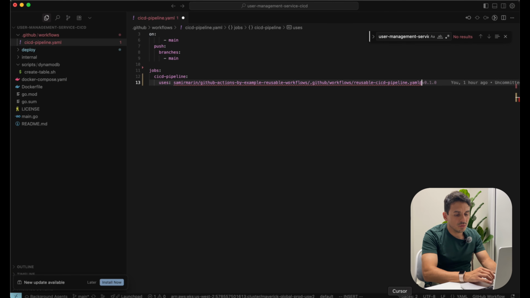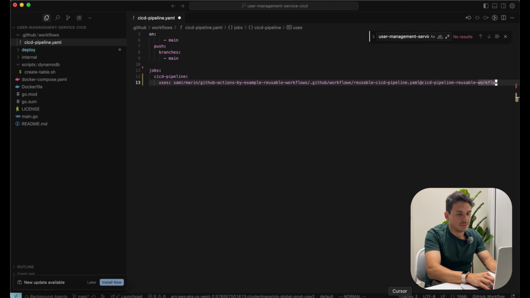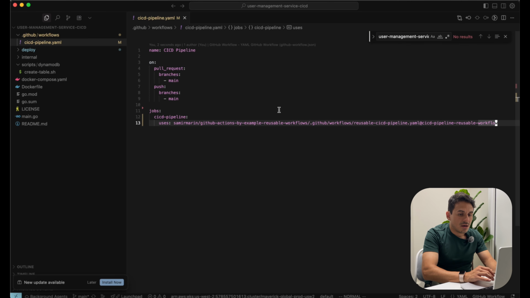And so if we go back to the pull request, we can see that the branch name is CI/CD pipeline reusable workflow. So we can use that branch name back in Cursor directly here. And we can test this out to see if this now works. Now you can see that instead of writing the whole workflow here, now we simply make one call to the reusable workflow, and this will run the workflow for us.